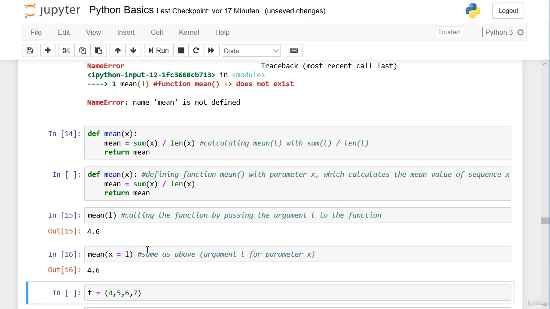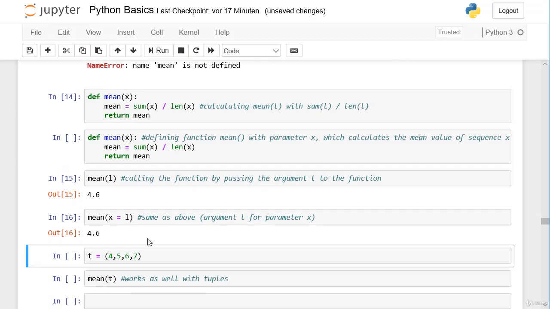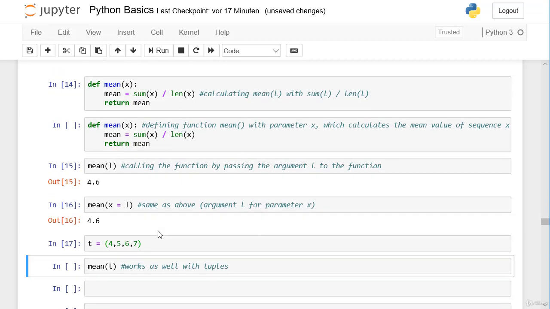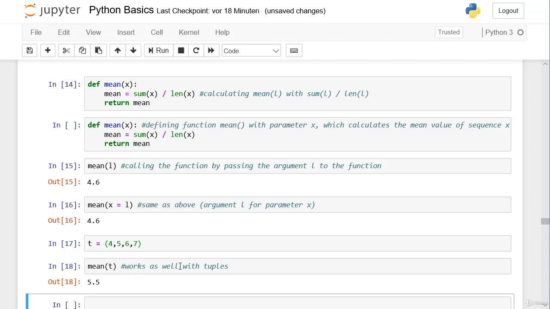Yeah, and our function should not only work for lists, but also for other sequences like tuples. So we can define a tuple T with the elements 4, 5, 6, 7. And then we should also be able to calculate the mean of our tuple, because if you look at the function body here, we calculate the sum of a sequence divided by the length of a sequence, and the sum and length functions should also work for tuples. So our user-defined function mean should also work for tuples. Let's see if it works. And here we are.